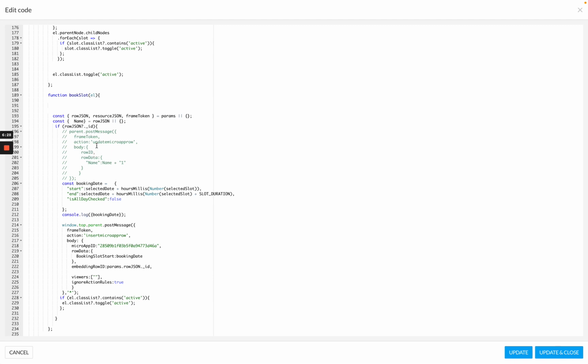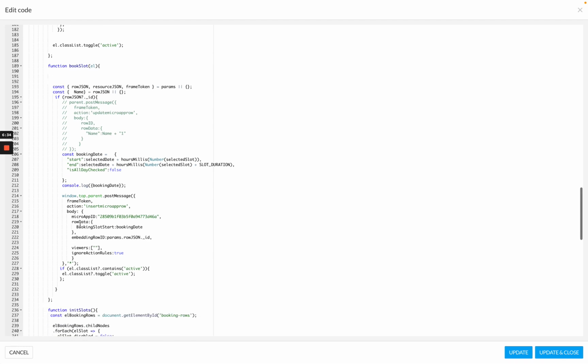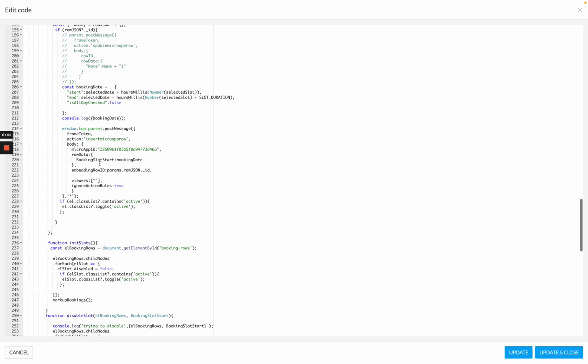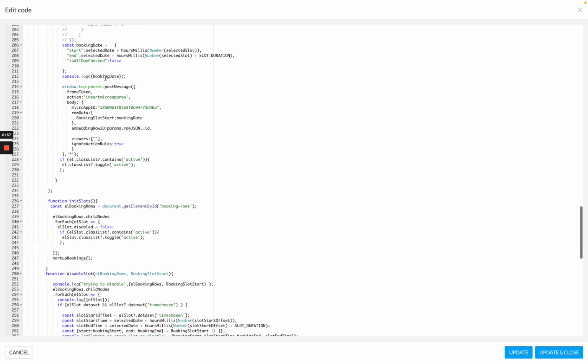So it's got the current row ID, it's going to need that, and then it will go and set the data for that row that you're going to, because you want to make an insert. So it creates the date field, and it's got a start and an end time for that, which is going to be whatever the time that it was starting plus whatever the duration is, and it's not going to check out that date.